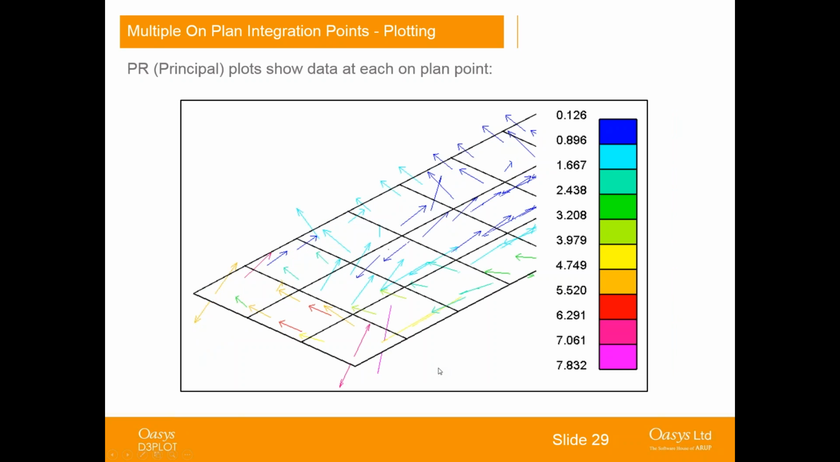We can also plot multiple on-plane integration points using the principal or arrows plot. These are the principal directions, and the arrows have a magnitude proportional to the stress value. So we can see each element has 4 arrows now instead of just 1. So we can see the direction of each of the integration points as well, the principal direction. That's very neat as well.